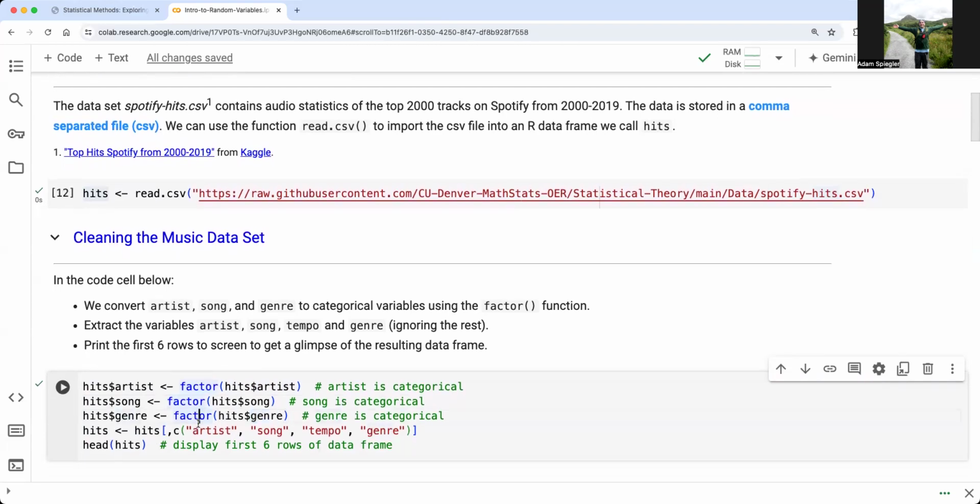This data frame has all sorts of variables in it, and a lot of them we're not going to need for this example. So we're just going to pull off a couple of variables from the full data set: the artist variable, the song variable, the tempo variable, and the genre variable. I'm going to drop all the other variables. We're going to store just those 4 variables in our data frame hits. And this last command, head hits, is going to display the first 6 rows of the resulting data frame.